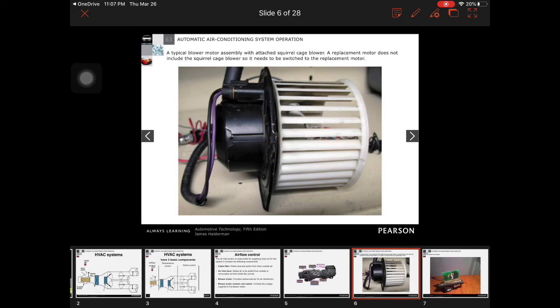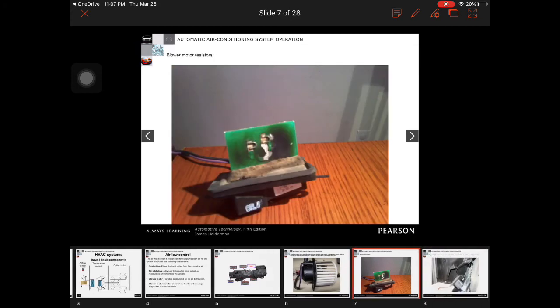So our blower motor is going to be controlled by this. And this is a blower motor resistor. Now, I think you guys can tell that this is actually a bad or burnt out blower motor resistor. On this resistor, we can see the big old black marks and how it's kind of burnt up right here. And you can see through that green coating. That green coating should be the same color all the way across this on a new one.